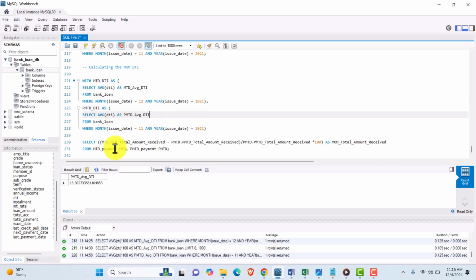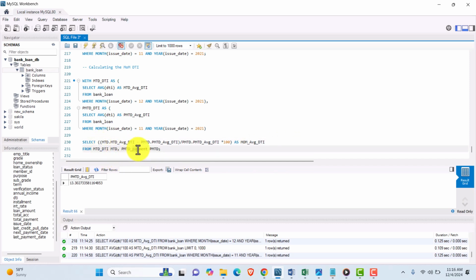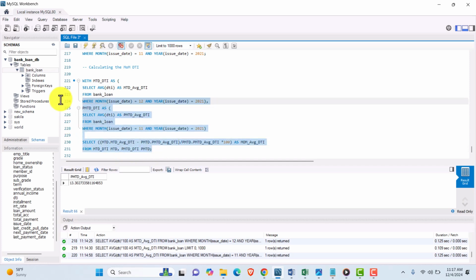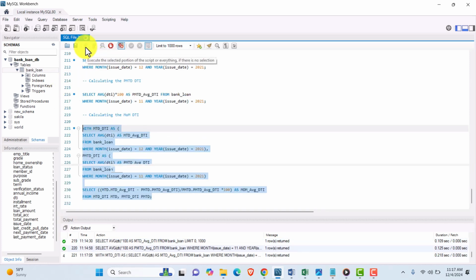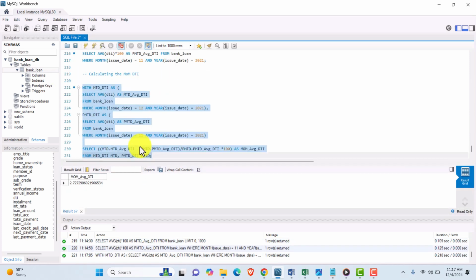Now we will have to make changes here as well. MTD dot average DTI. Let me just copy this and paste it here, and here, and here. So these are all the changes we have to make, and now let me run the code. The month over month change in average debt to income ratio is 2.72.